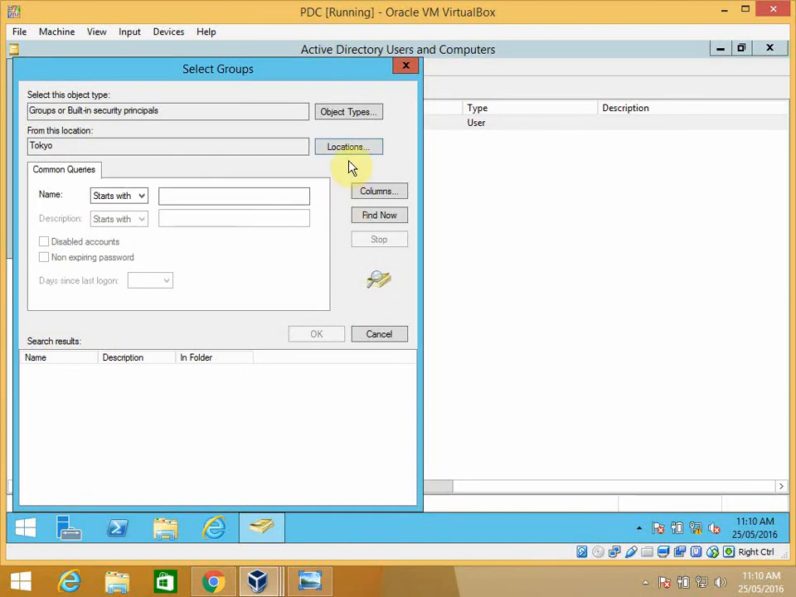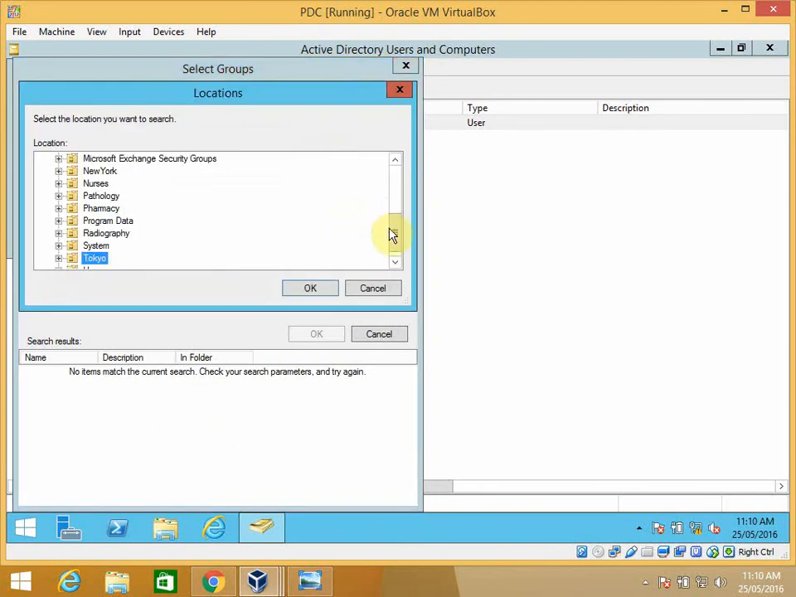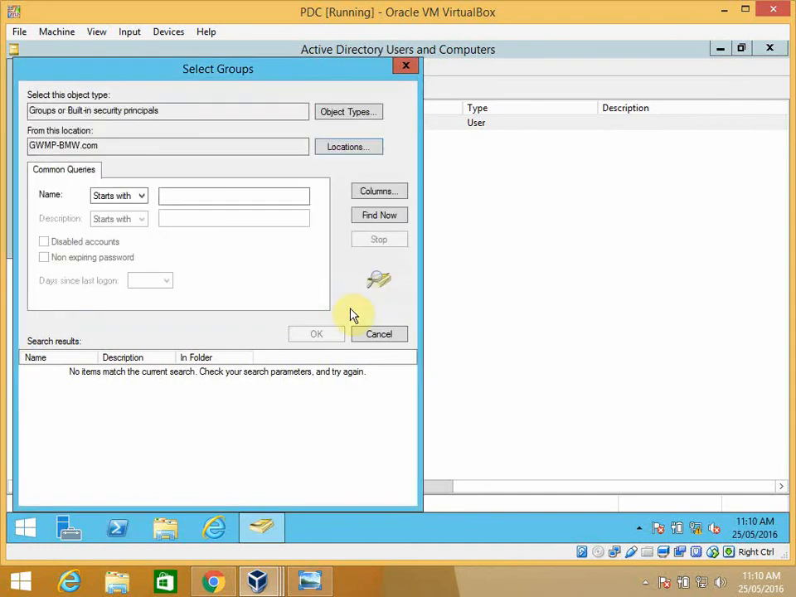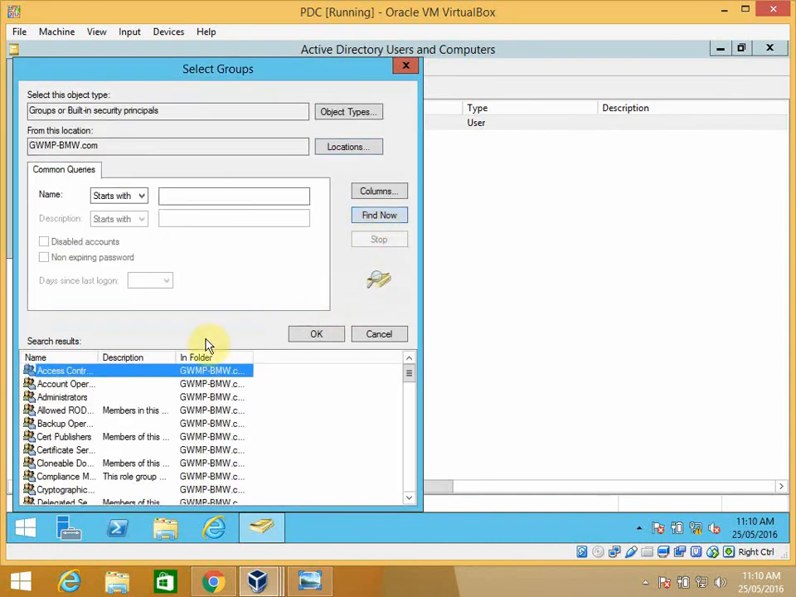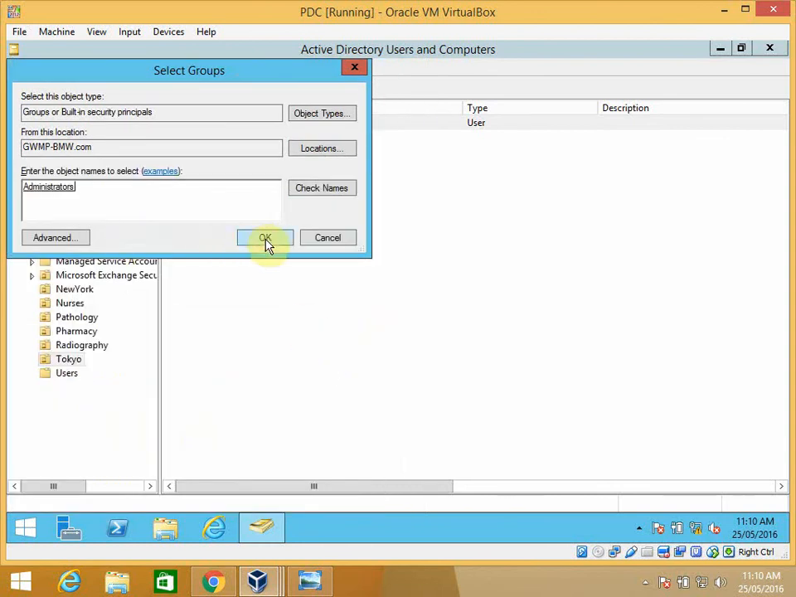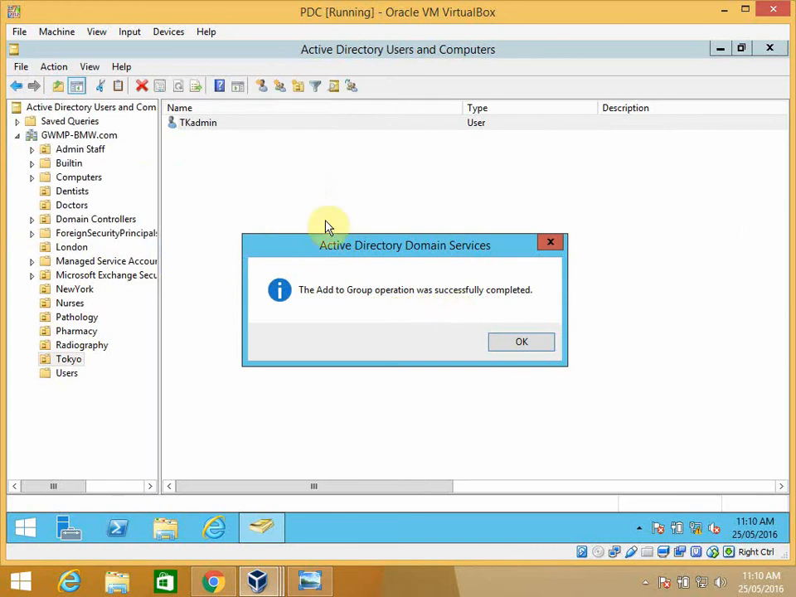and what I'm going to do is do a find now. There's no users in there, so what I need to do is go back to the domain level and do a find now, and I can find an administrators group, which is a global security group, and I'm going to make him a member of the global security group administrators.